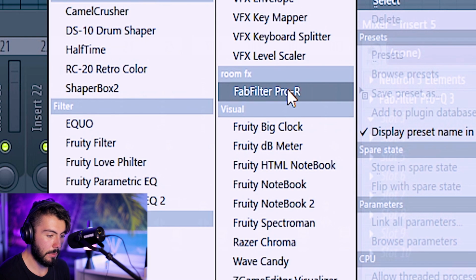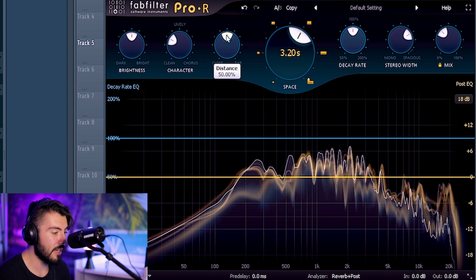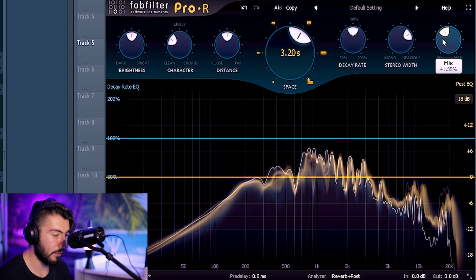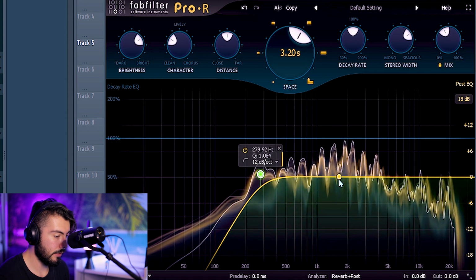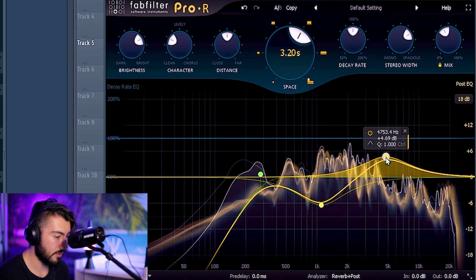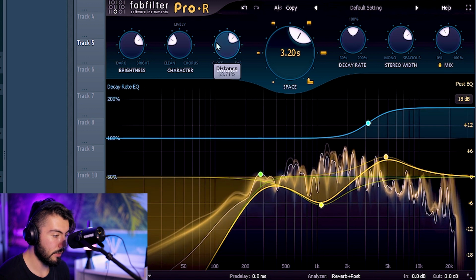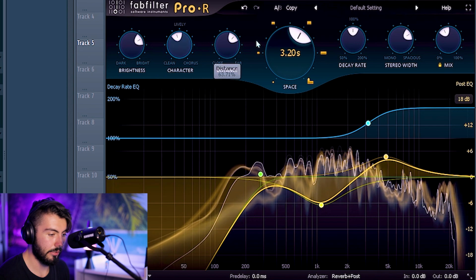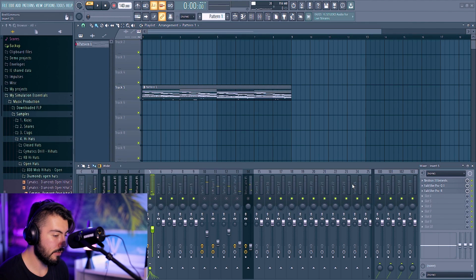But I think I want to add some reverb to make this sound a lot bigger. It sounds very 80s to me, so I think I can afford to really crank up that reverb a little bit more than usual. Cut out some of that low end, boost the highs like normal. Distance, let's go and crank that up a little bit too. Character, I like a little bit more character in my reverb. And let's try and do something here.